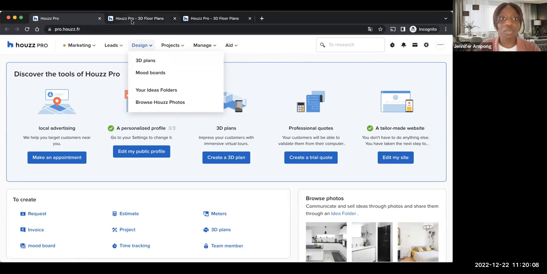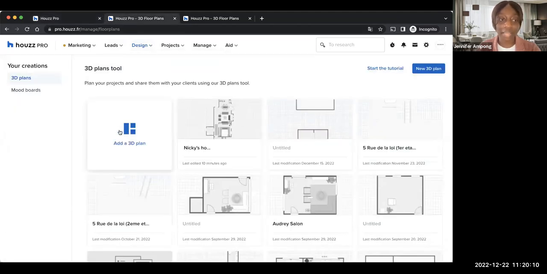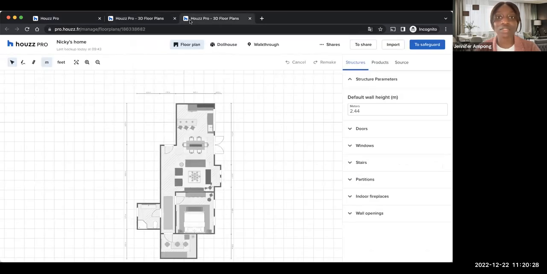Once we get there, we will have access to our main page with the different floor plans that we have designed. Today, I'm focusing on Nikki's home, which is a space that we have created for Nikki. So this will be our project for the day. And by accessing that page, I'm directly heading to the space that we have created.